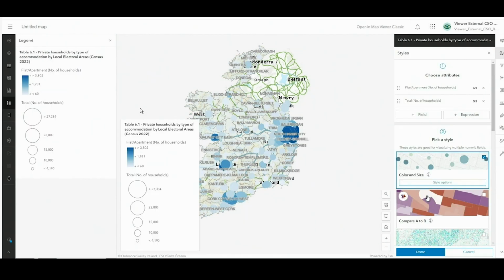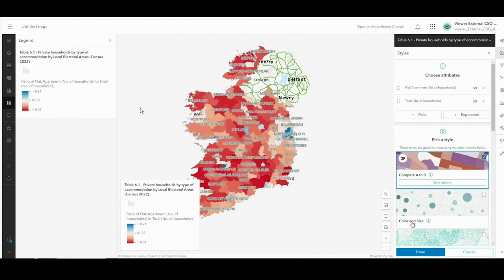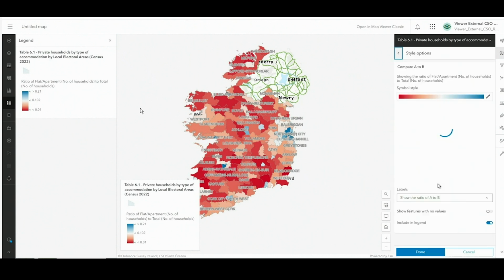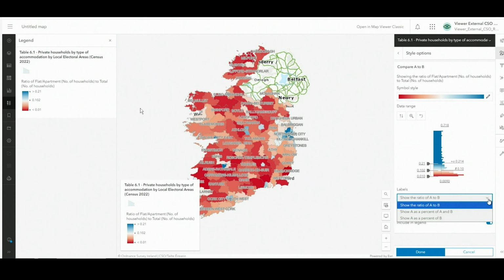In the Styles pane under Pick a Style, click on Compare A to B. By default, this will display the ratio. To get this as a percentage, click Style Options. Under Labels, click on the downward arrow and choose Show A as a percent of B. Click Done. Click Done again.